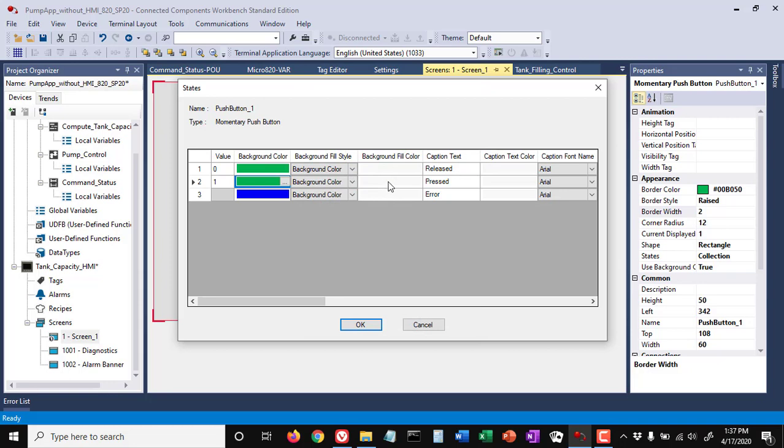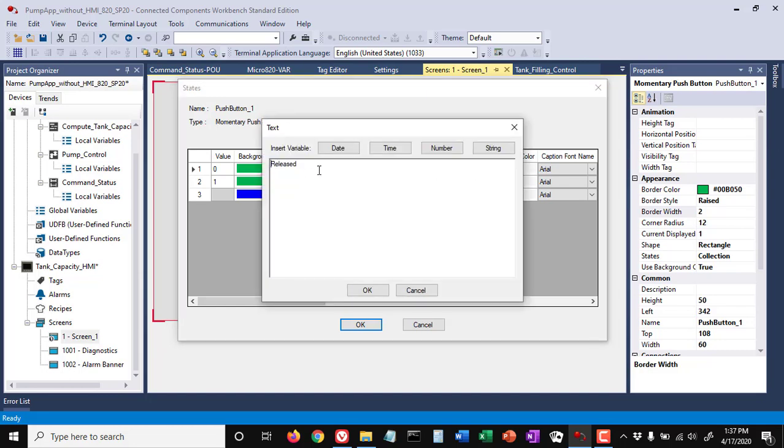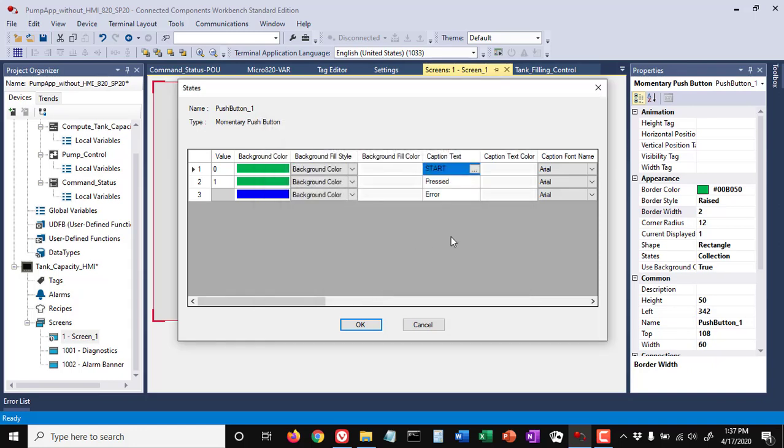I don't have to do anything with my background fill color, but my caption text, I would like this text. And I notice I clicked in there. If I click the button with the 3 ellipses, it brings up a text box. I'm going to select release and I'm going to say start and say OK. Well, I want my caption text for 1 to say the same thing. Now I can also double click in there and just type start.